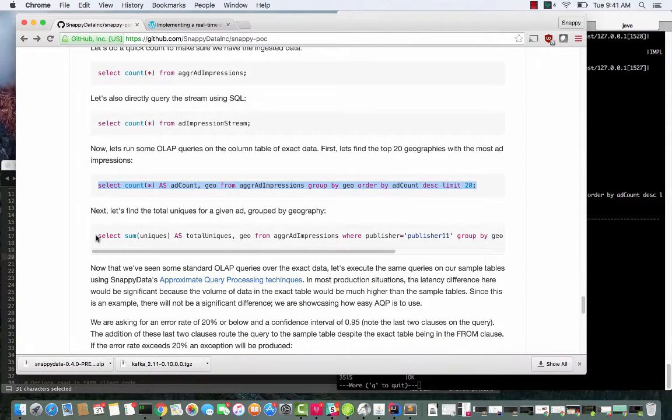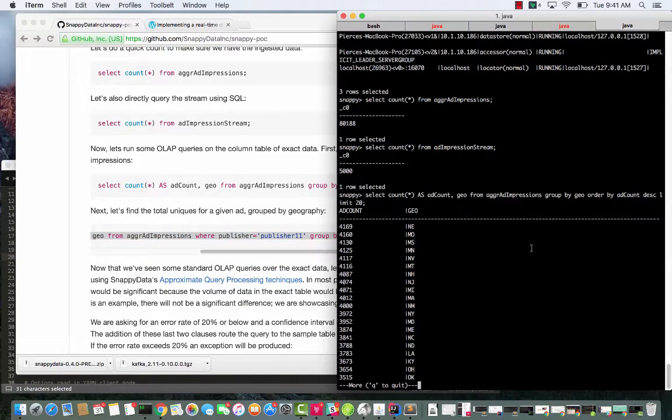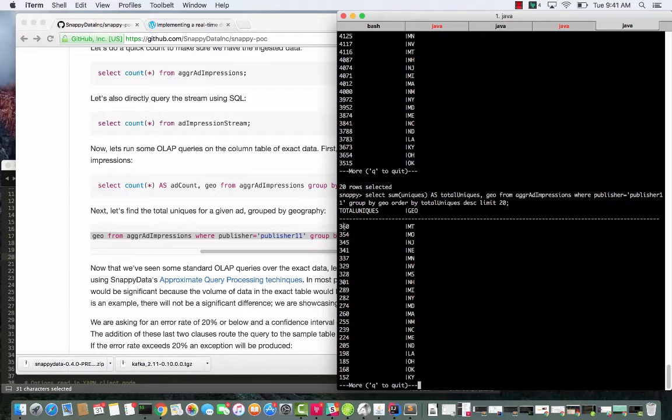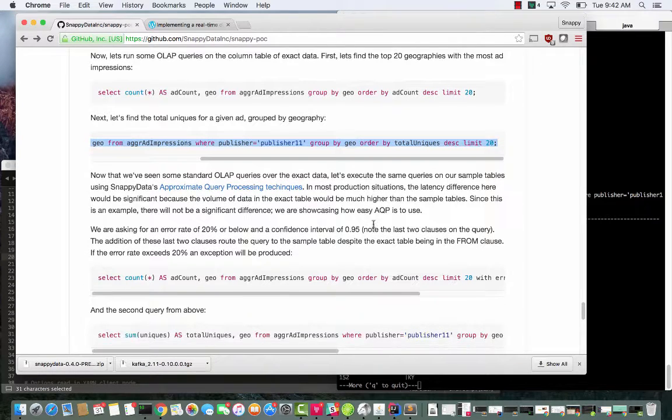And then now let's also find the total uniques for a given ad grouped by geography. So just copy and paste that. That comes back pretty fast. Total uniques, geography on the right. So those are two basic OLAP queries that we've been running on the columnar exact table with the exact data.